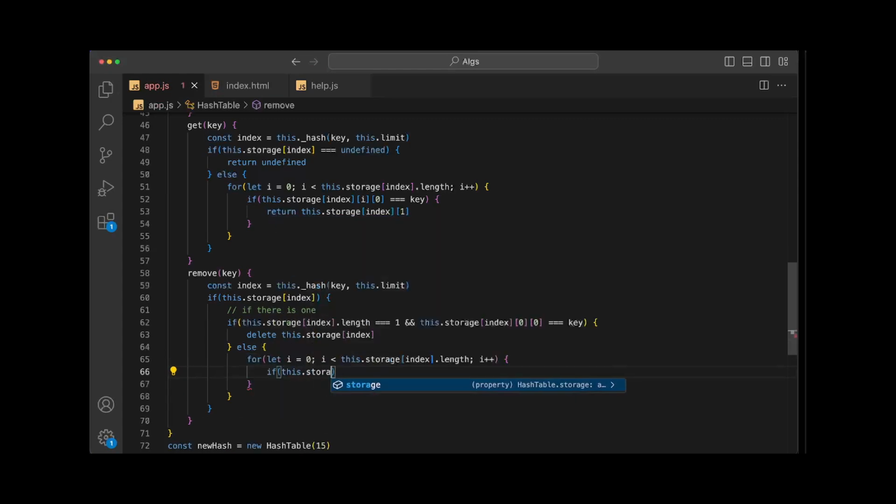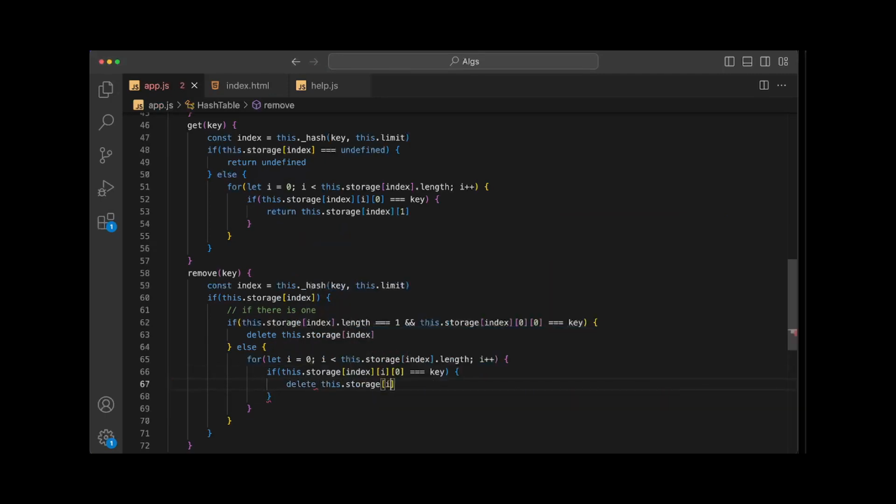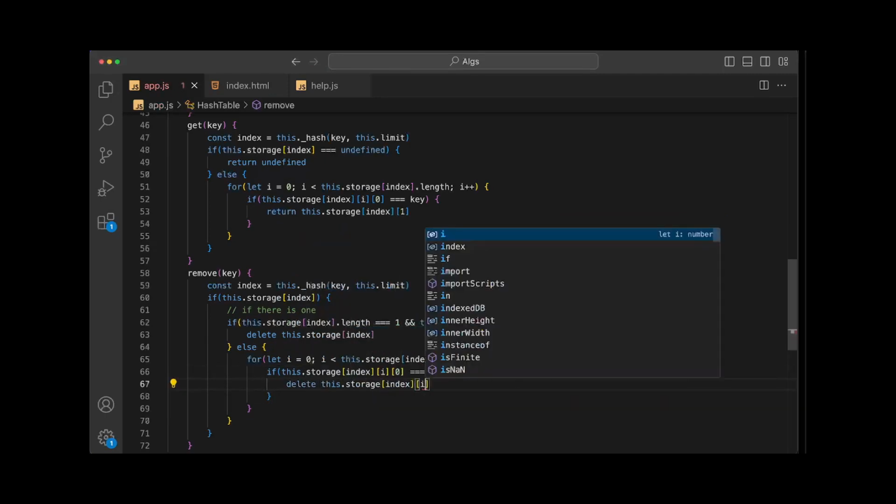If this.storage[index][i][0] is equal to key, delete this.storage[index][i].